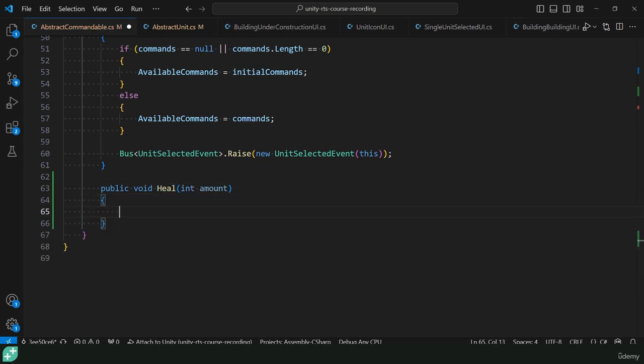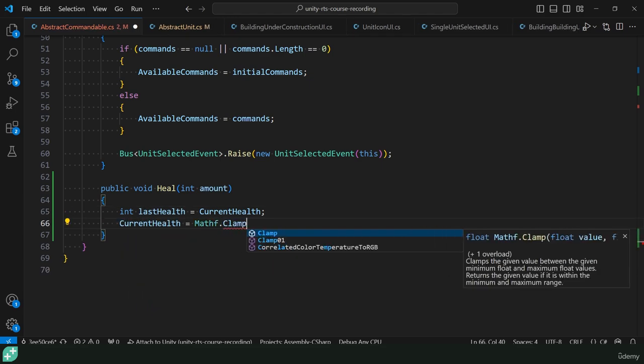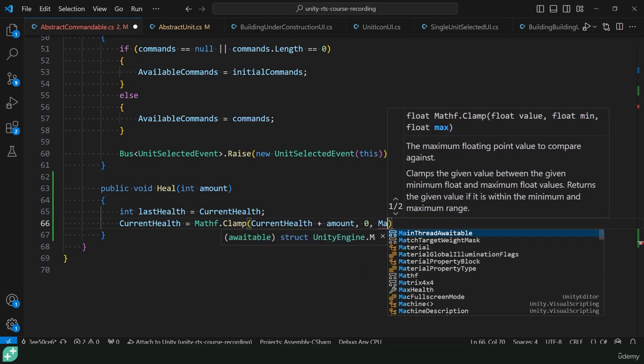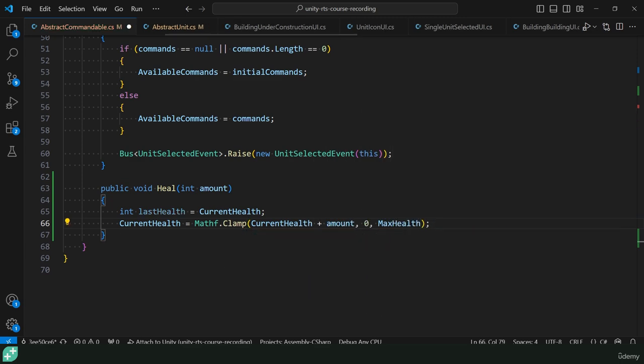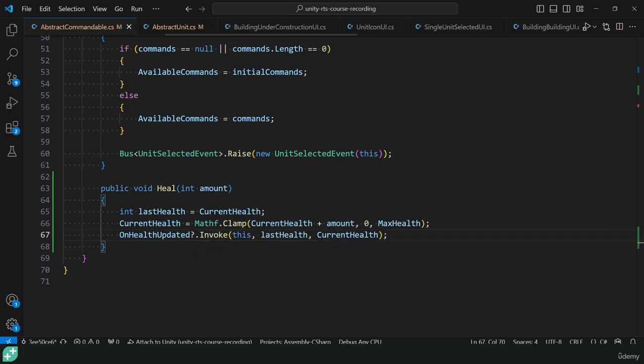We defined our delegate to inform whoever subscribed what the last health was, as well as the current health. So we need to take a snapshot of the current health with int lastHealth equals currentHealth. Then we can update the current health with currentHealth equals Mathf.Clamp of currentHealth plus amount. And we'll say it can't be less than 0 and it cannot be more than the maximum health. Then we'll just invoke that delegate, OnHealthUpdated?.Invoke, saying this is the unit being healed. Here's the last health and here's the current health.